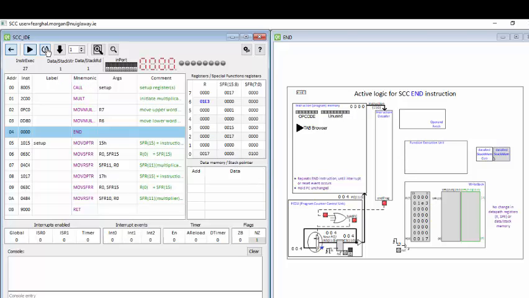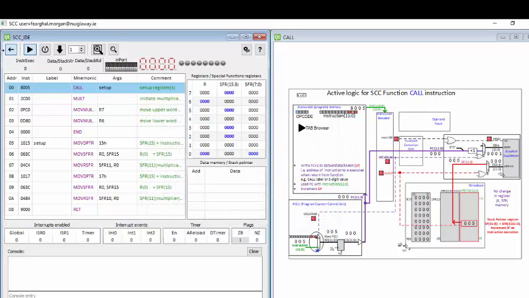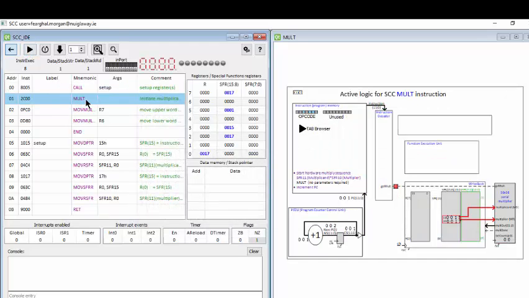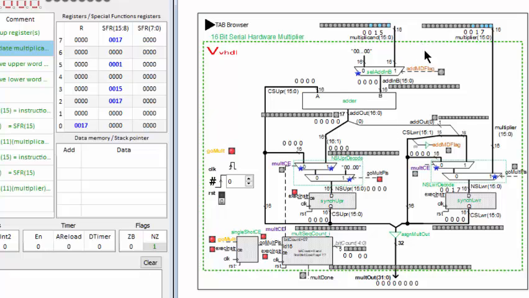So let me hit reset again. I'll enable the breakpoints again. Run to the Mult instruction. And this time, progress through the multiplier. So initially, go Mult is asserted. Go Mult pulse through the single shot is asserted.